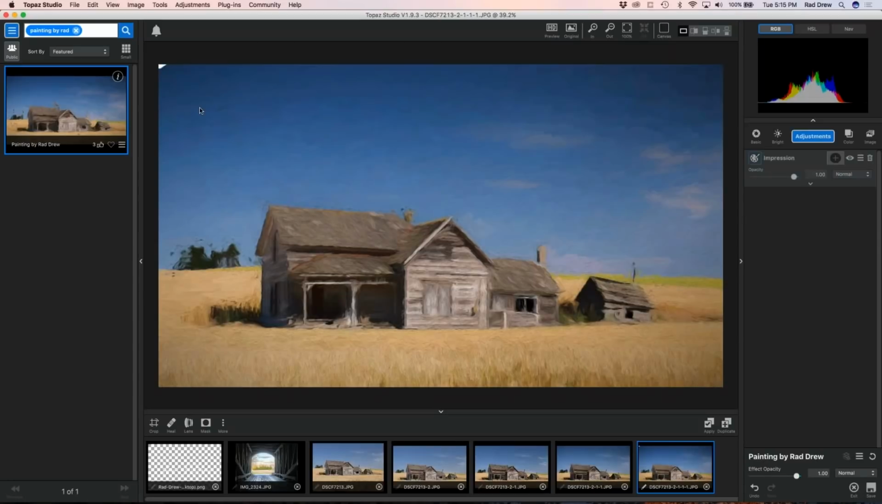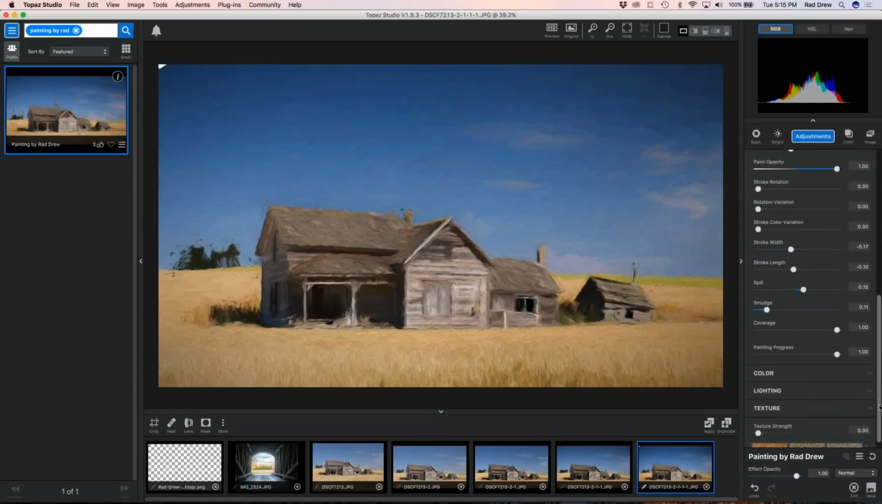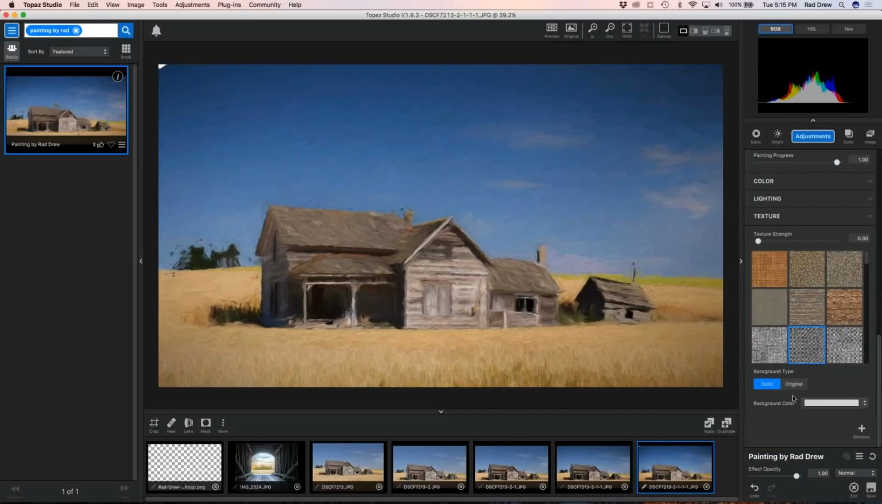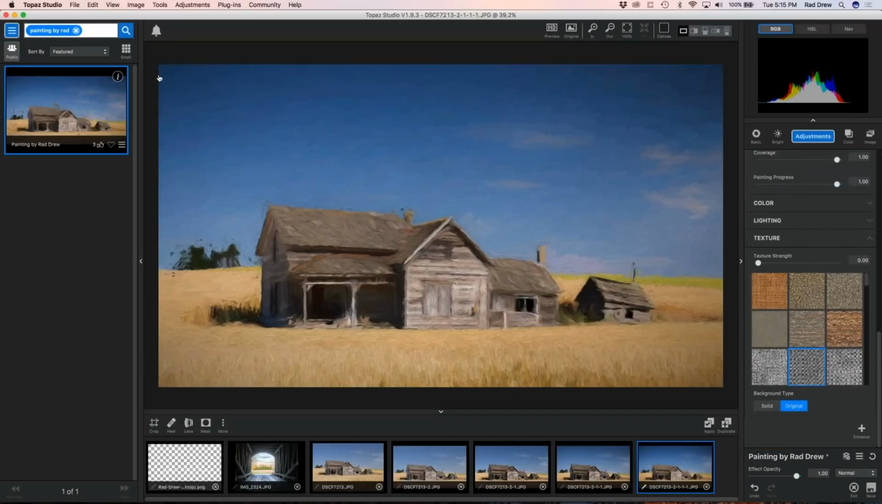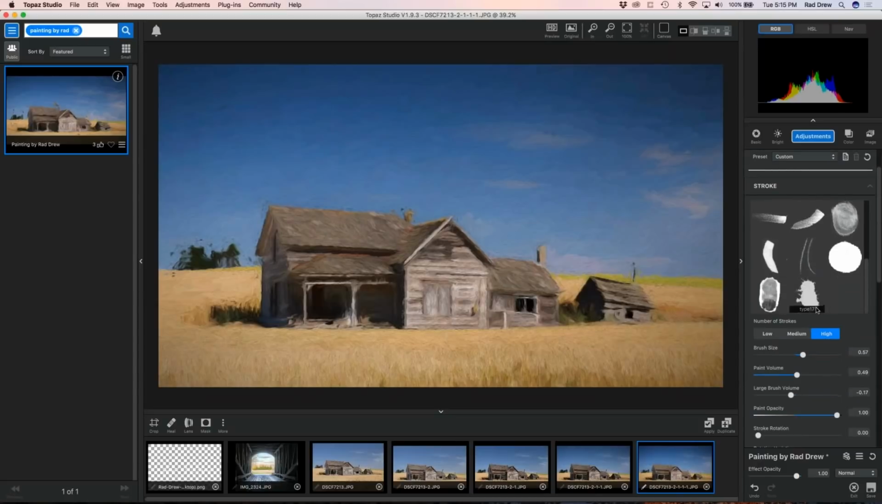Once again, I can see I've got some canvas showing through, so I'm probably going to want to go down right away into the texture area and change this to original and see how it filled those little areas. Now you can see where I've got these little, I don't know, little artifacts around the painting. If I come up now and choose to reduce the size of my brush, you see how I have smaller brush strokes, those have kind of disappeared.